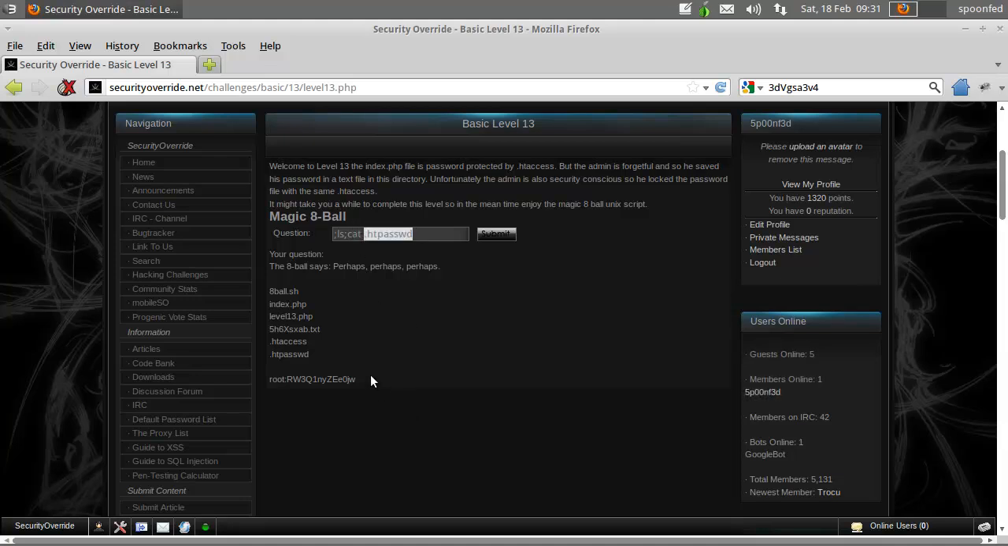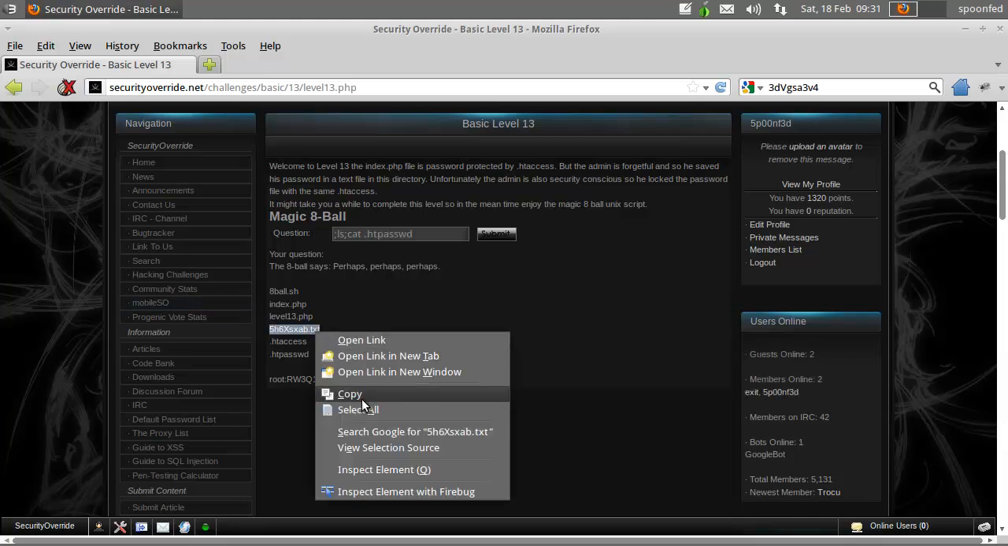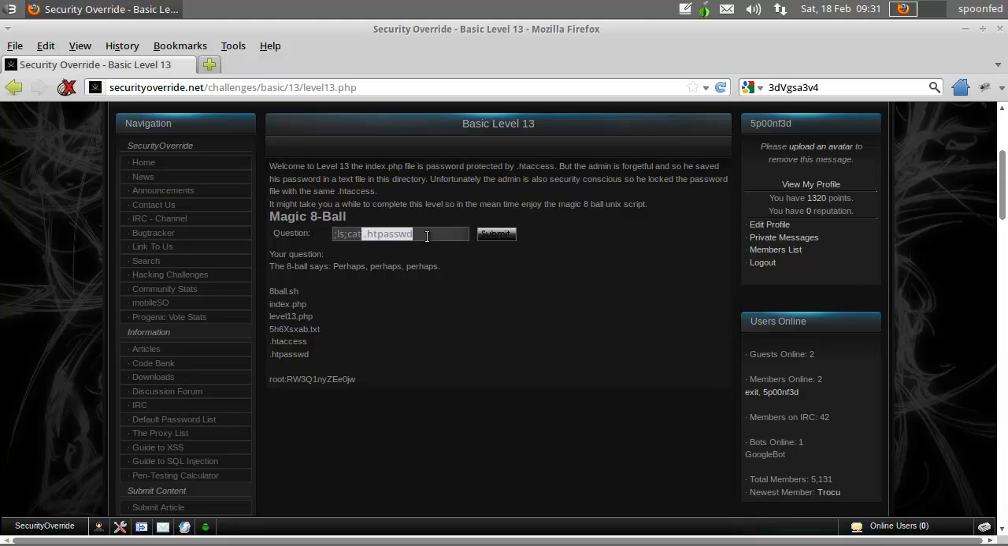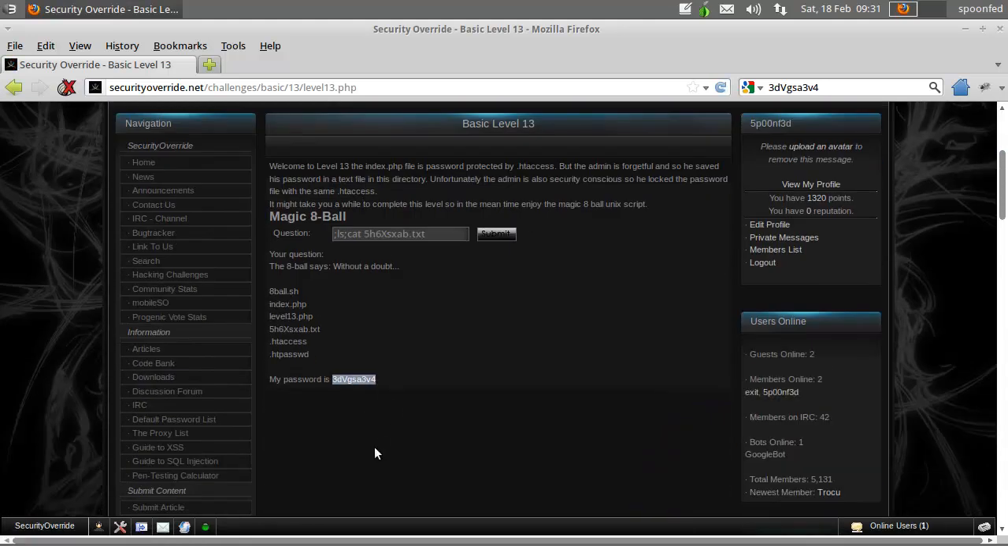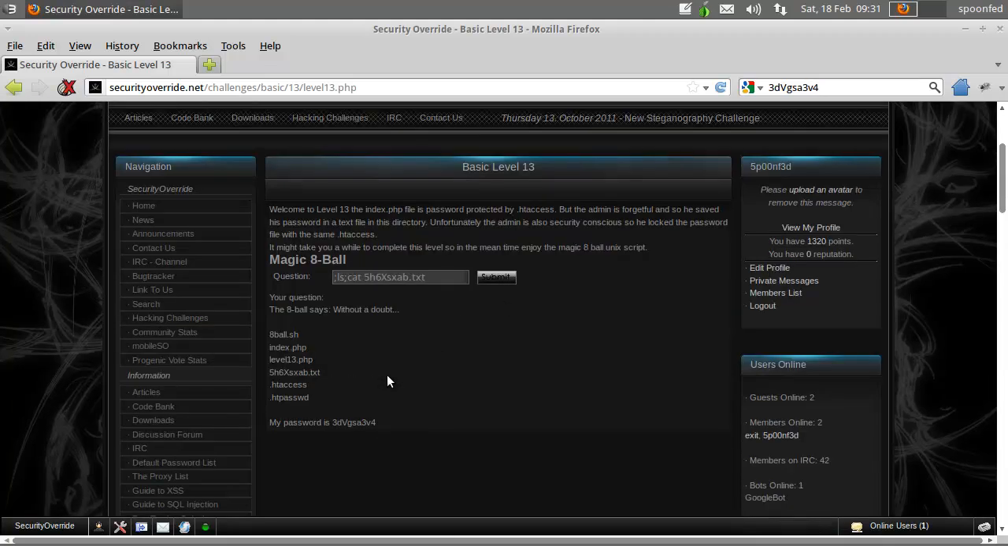So the easiest thing to do is to just output whatever is in this nice text file of his, and there is the password, which is also here in case you haven't noticed.